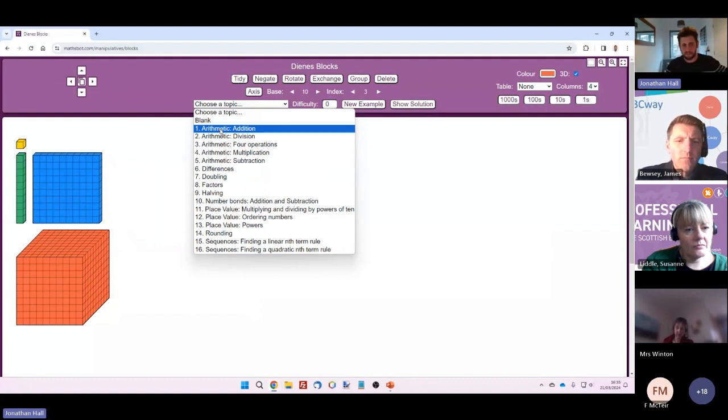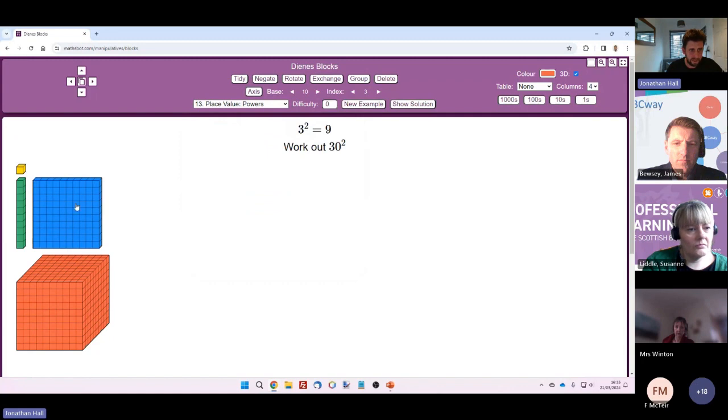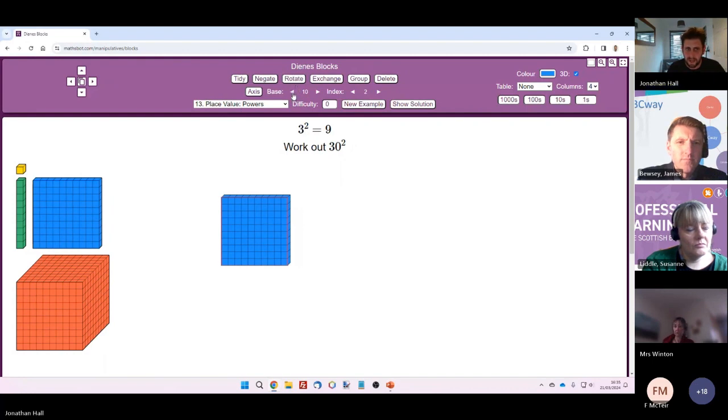So out of those list of 200 questions or something, I reckon these 16 are probably decent for Dienes blocks. So things like place value, powers. You can change the base on these Dienes blocks as well. Powers is not something you normally do with base 10 Dienes blocks, but you can change this base here. Instead of a 10 by 10 square, if you want to change it to a 3 by 3 square, you're more than welcome to.